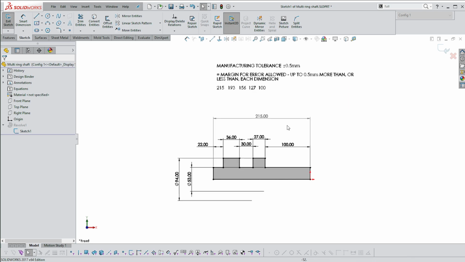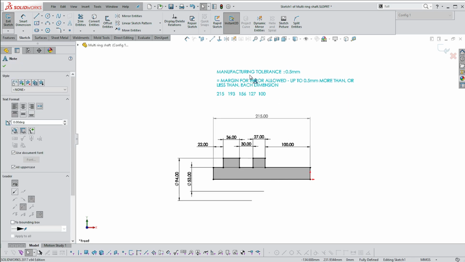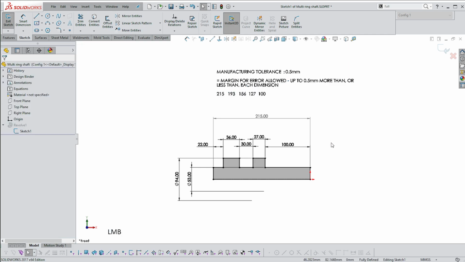So I just want you to see at the top here, I've given this a manufacturing tolerance of 0.5 millimeters plus or minus. What that means is that if I were to make this, I need to give myself, or whoever's going to make this, some sort of allowance for error. Whether it's because of the machine you're using or because of your own skills, there's always going to have to be some kind of allowance. And in this case, that's a pretty large allowance.